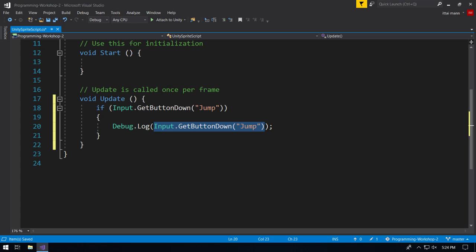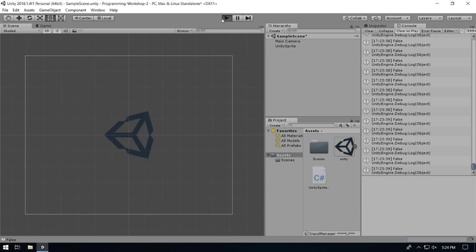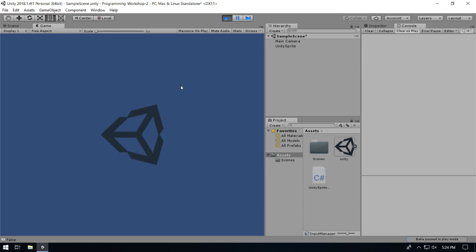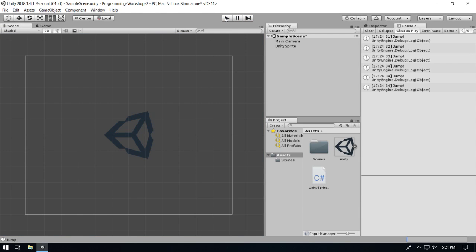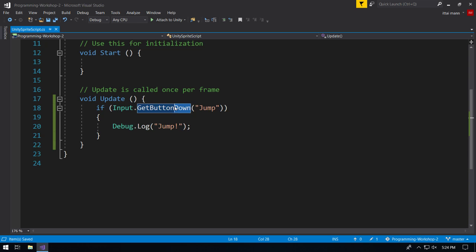Then we can say just like jump. So now inside of that if statement, every time we press the space button, it's going to do that. And then we can change that to get button instead of get button down.